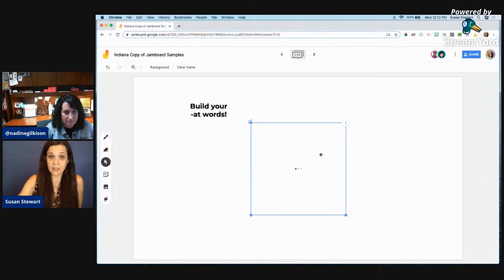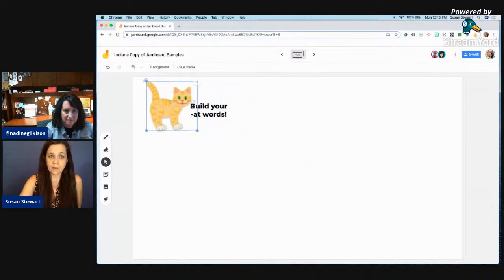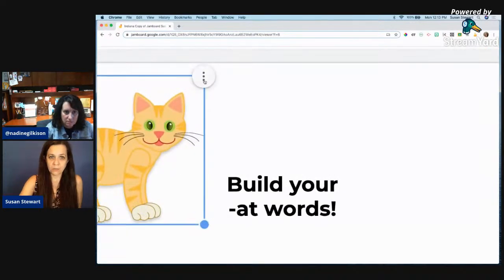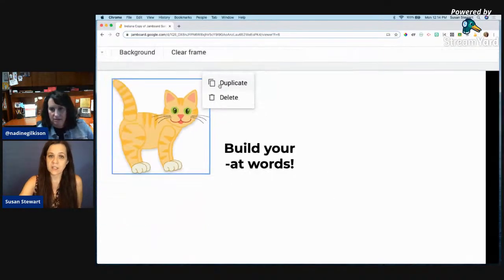Images, much like anything in Google, I resize by the corner, right? I can rotate it. I can move it around. I can also duplicate things, and I want to demo that. On my upper right-hand corner here, you see there's 3 dots, and we know the magic of 3 dots. I could duplicate this if I wanted to make multiple kitties, but in this example, I won't.